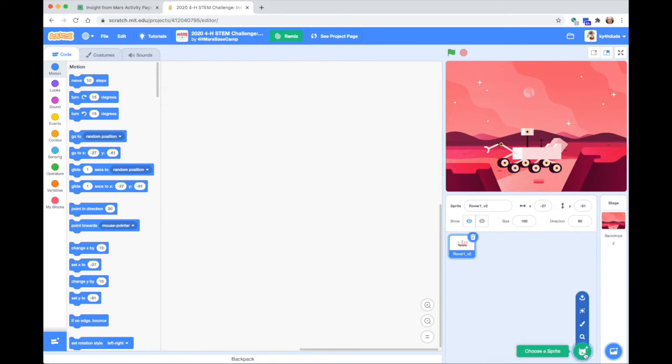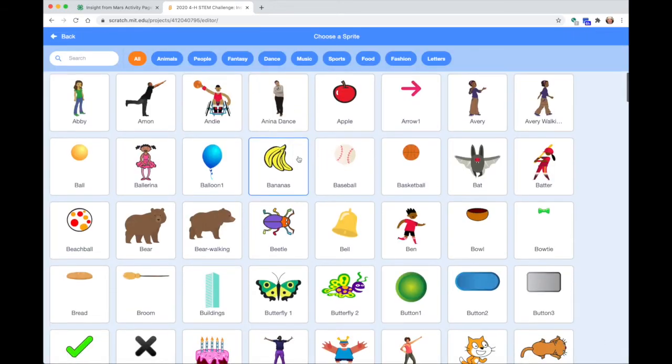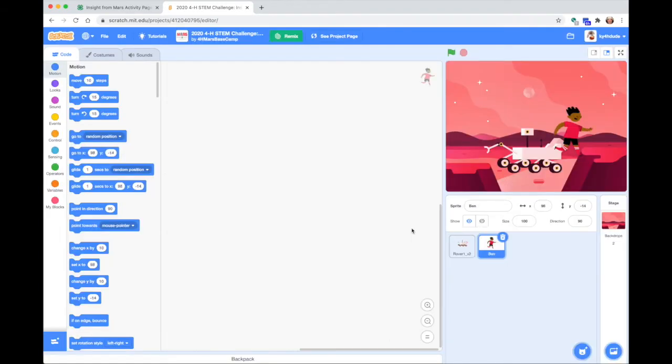To add our sprites, I'm going to go down to the bottom right-hand corner of my screen, not the backdrop, but where you hover over it and it says choose a sprite. I'll click on that. It's a little cat. And the two sprites that they use in the example are Ben. And if you see, while I hover over Ben, he's got three or four different costumes that he has. You can tell that because he's in motion. So I'm going to choose Ben.